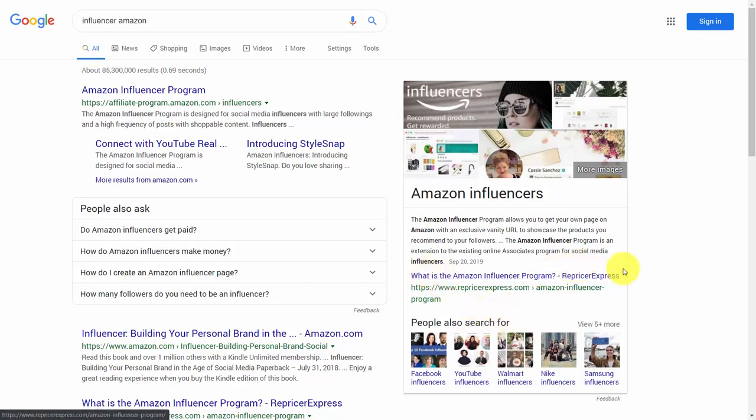Welcome back. Now one of the ways to promote your audiobook and your Kindle book is to use the Amazon Influencer program. If you go to any search engine and write in two words, influencer and Amazon, typically one of the search results that will come up will be Amazon Influencer Program. What you can then do is click on that link.